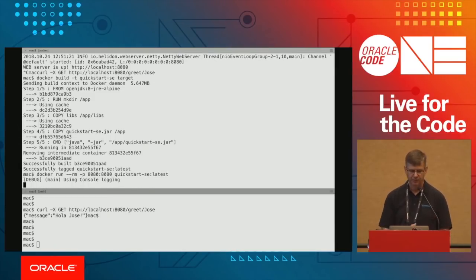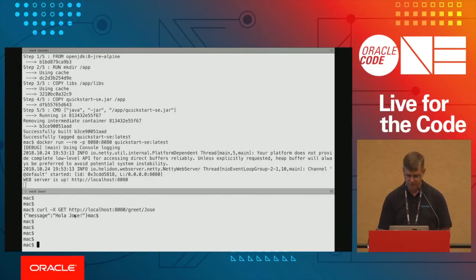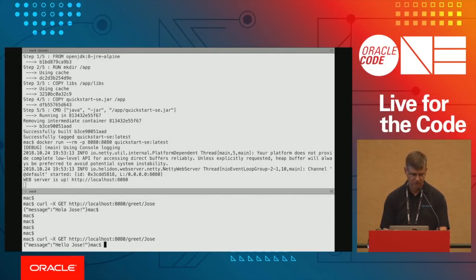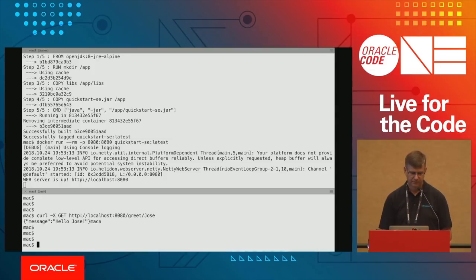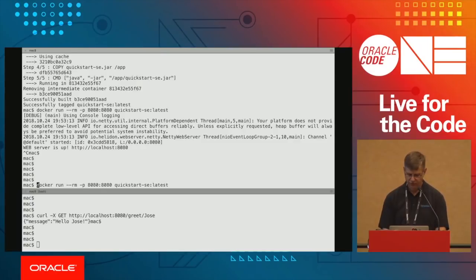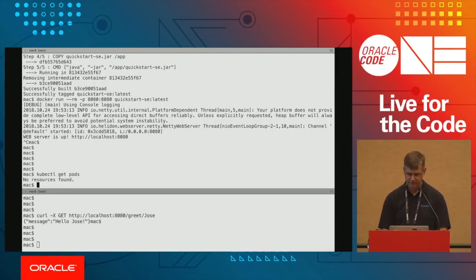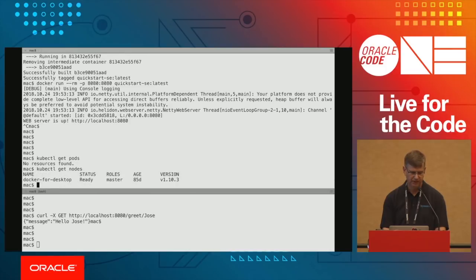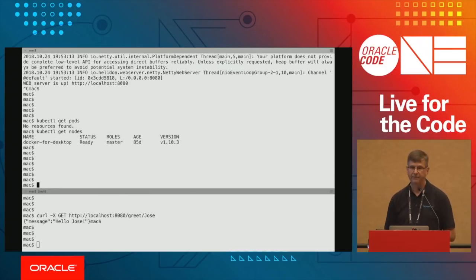now just to show you, I'm running the Docker image, and we'll do a curl command. And you'll see it works, as one would expect. So I'm going to quit that. And we're going to just run it in Kubernetes real fast. So let's do a get pods. So no resources. We'll do get node. So nothing's running. I'm running Docker for desktop Kubernetes. And so you'll see nothing's running on it.